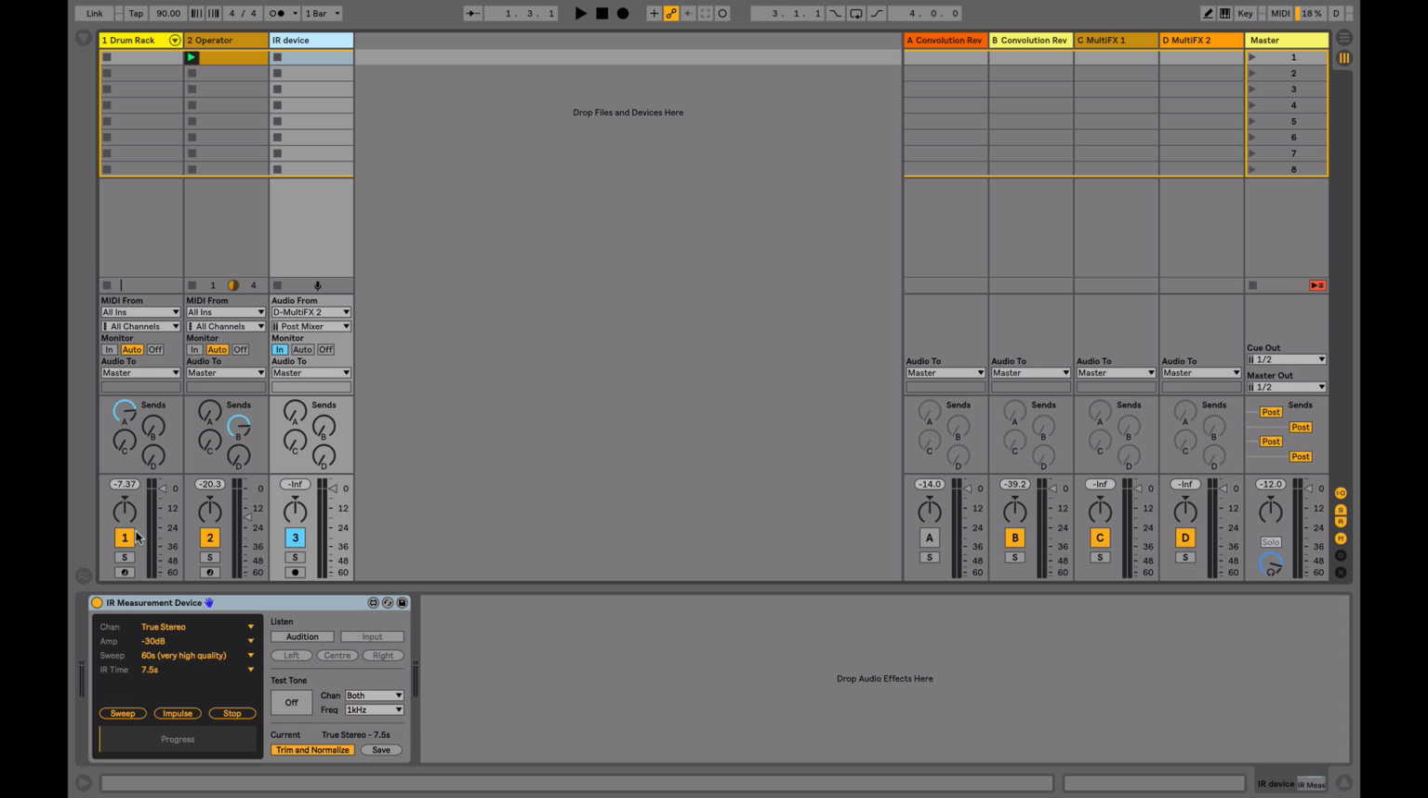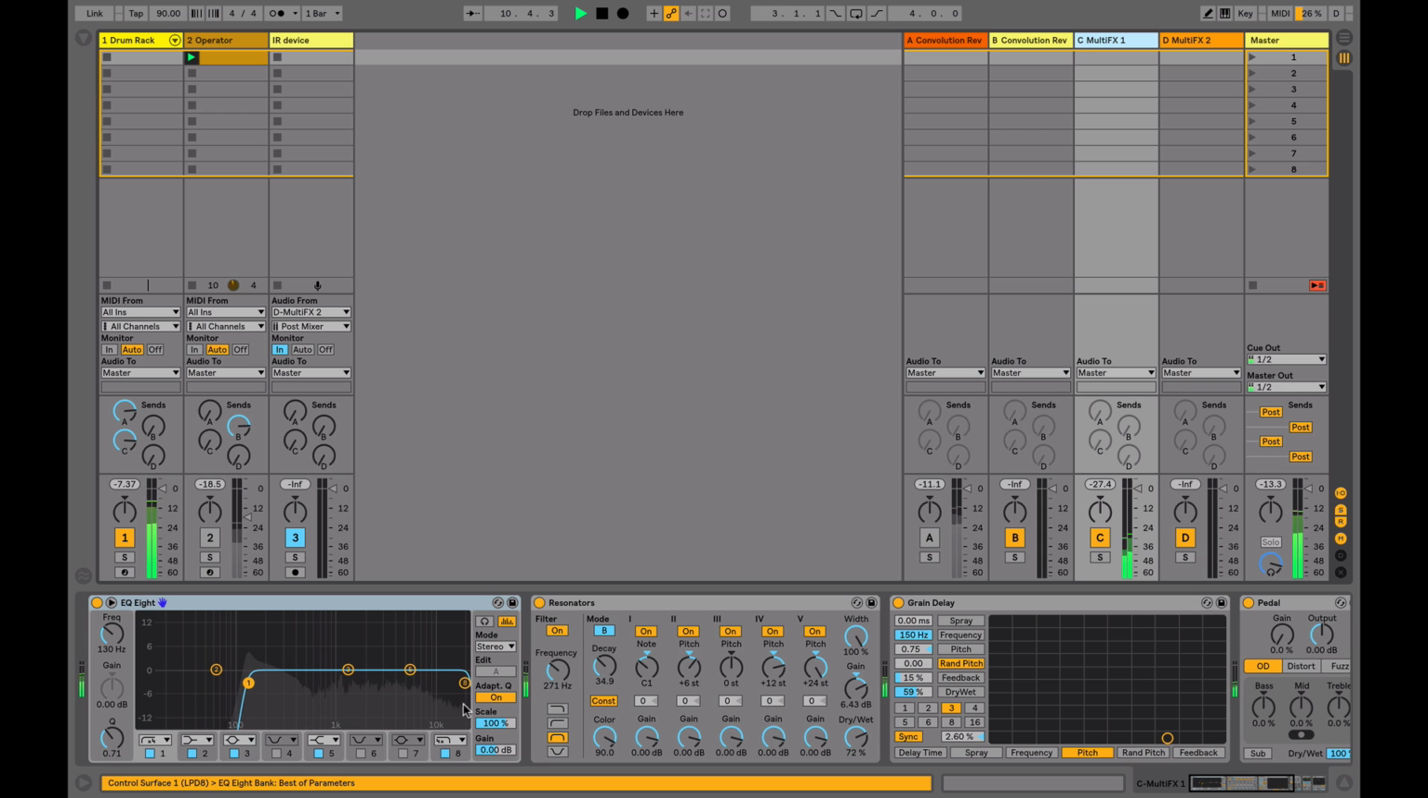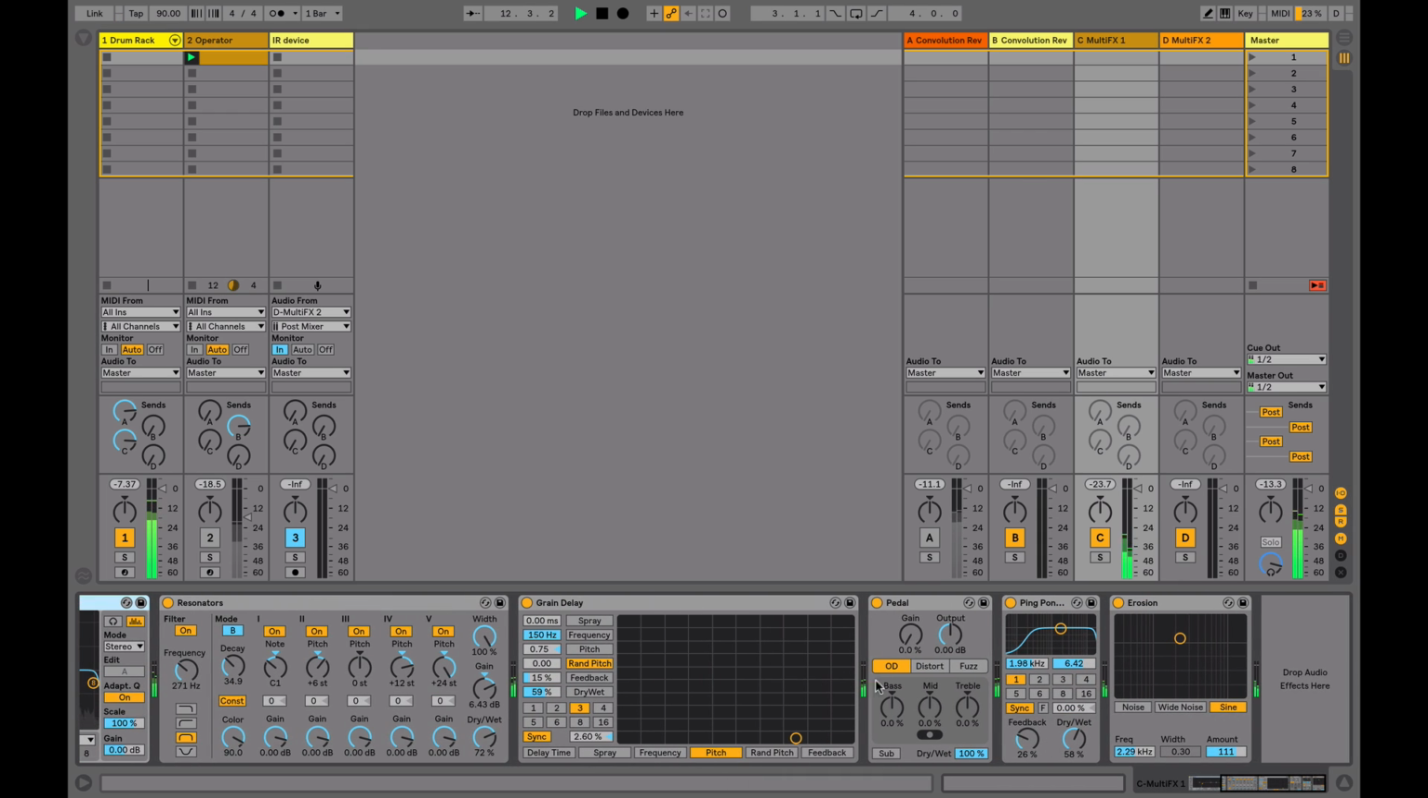I've got two tracks here, a drum track and a synth part. We'll just listen to the drum track and I'll send it to a return track with a multi-effect setup on it. If you look at that track, going into an EQ, into a resonator, into a grain delay, into a pedal for a bit of distortion, into a ping pong delay, and into an erosion.